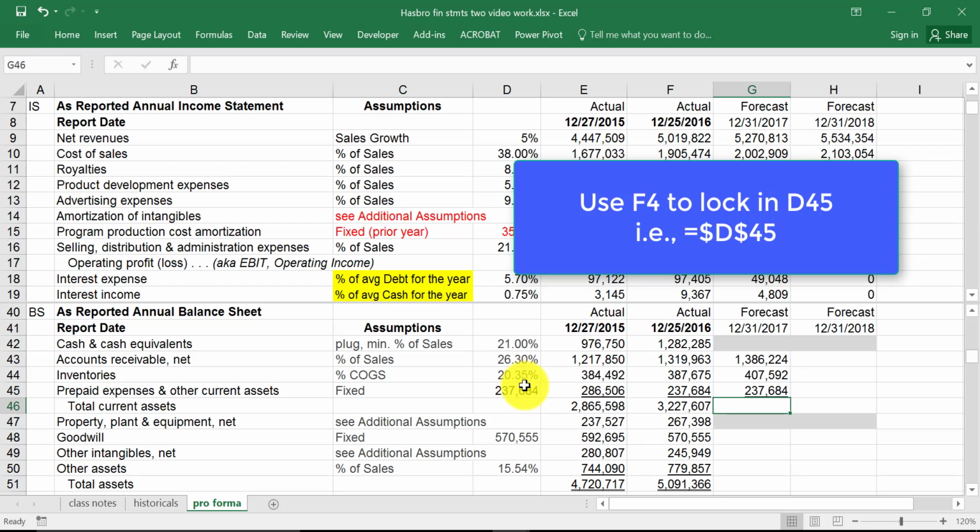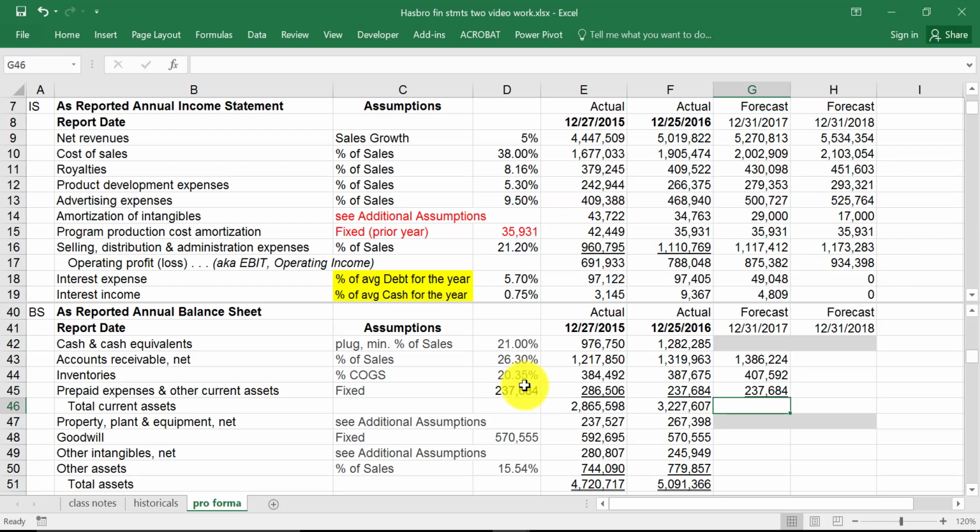All right, total current assets, excuse me, sum of the items above it. Oh, I'm going to do an equal sign there. All right, and we include cash in that as well, of course, and it'll update as we finish it. We're doing the property, plant, and equipment in class, so I'll skip that. Goodwill's fixed. Okay, lock that in.